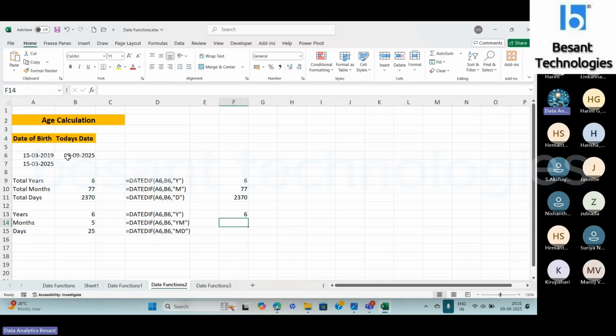But what is the second one? Here you can see it as YM. What does YM mean? Suppose 6 years has gone by, 6 is the age. But after 6 years also, a certain number of complete months have gone by. After the 6 years got completed, 5 more months have crossed by. And after those 5 months, how many days have gone? From the 15th of August 2025 until today's date, almost 25 days have gone by.